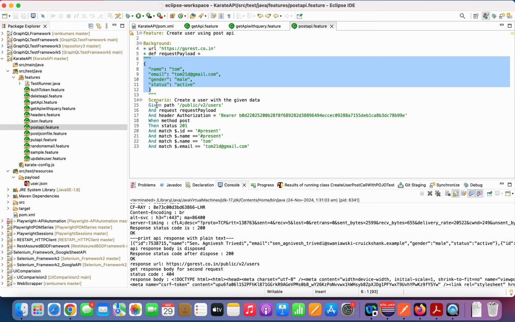And similarly we are using the Cucumber annotations, the given, the path, this one. Request is request payload, so we are appending the request payload with this particular URL, URI. Authorization we are giving, and the method is post. So the status expected is 201. After that we are going to compare the value here.